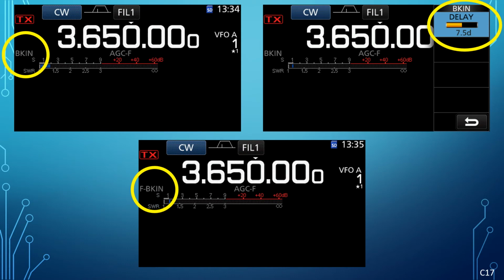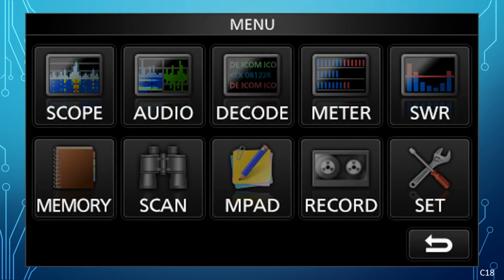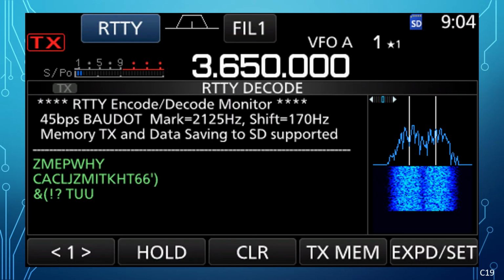Now we look at another mode. When in the RTTY mode, the main menu changes. The voice button changes to one labelled Decode. All the other options are unchanged. Pressing the Decode button opens the RTTY decode panel half size, but it's best seen expanded using a touch of the Expand Set screen button, which I've done here.